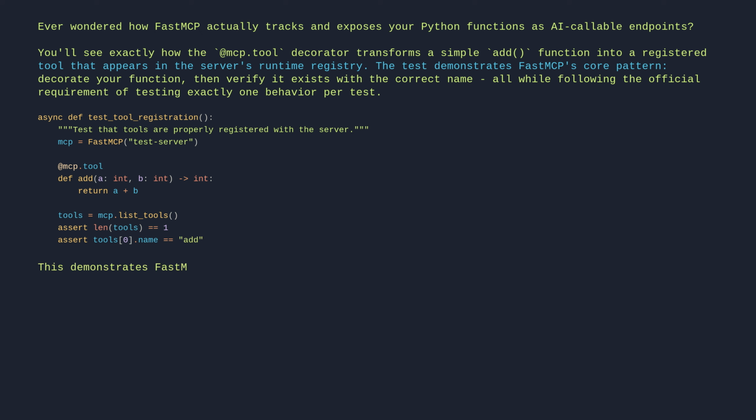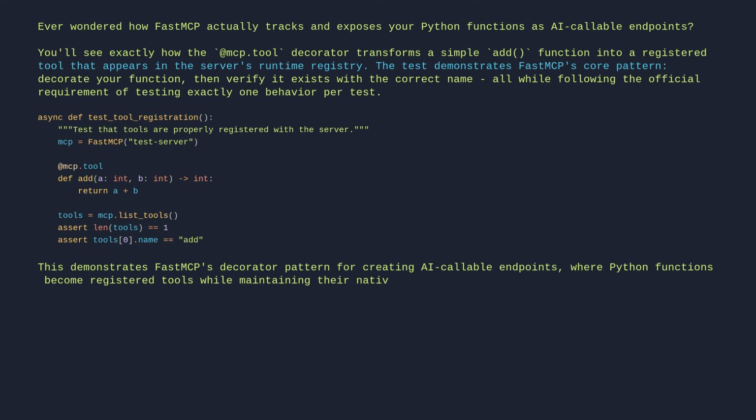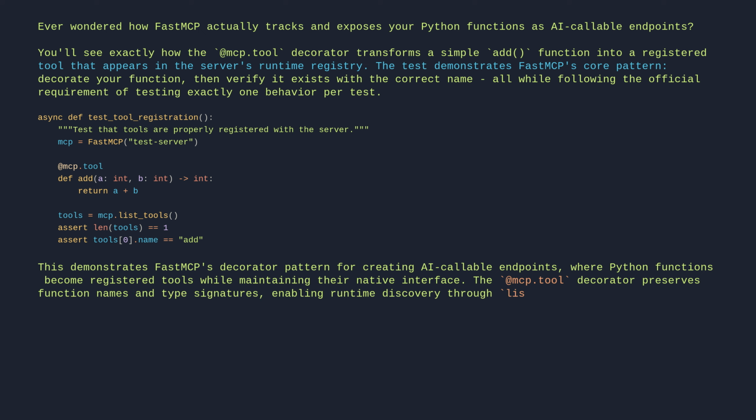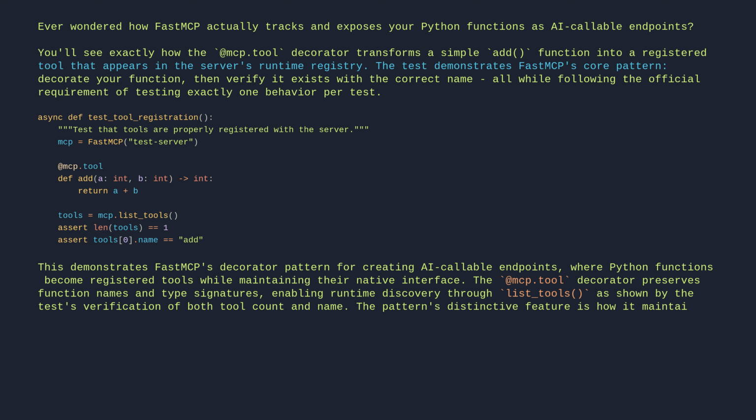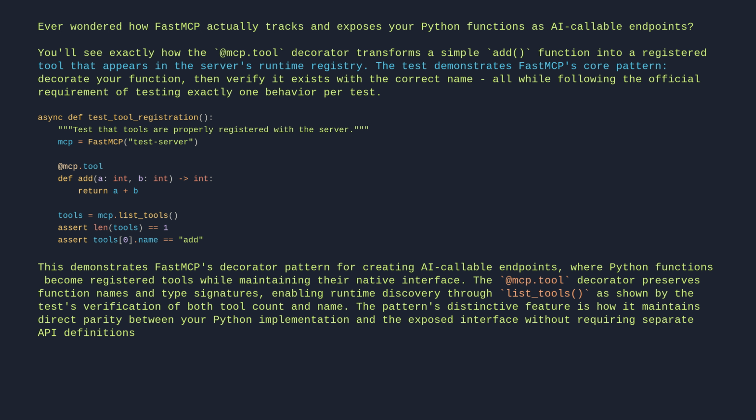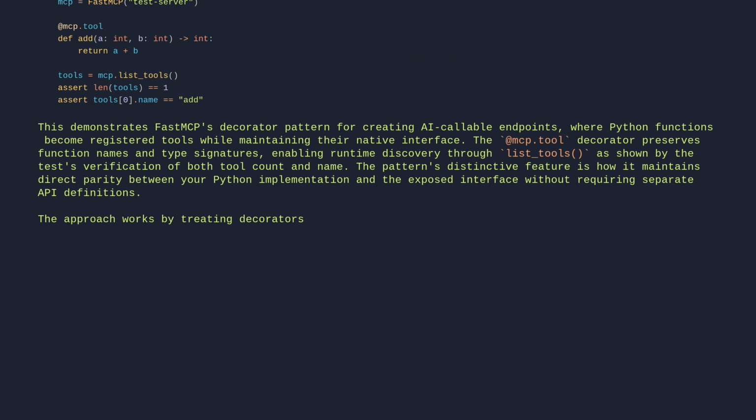This demonstrates FastMCP's decorator pattern for creating AI-callable endpoints, where Python functions become registered tools while maintaining their native interface. The @mcp.tool decorator preserves function names and type signatures, enabling runtime discovery through list_tools, as shown by the test's verification of both tool count and name. The pattern's distinctive feature is how it maintains direct parity between your Python implementation and the exposed interface without requiring separate API definitions. The approach works by treating decorators as declarative registration markers that capture function metadata at definition time.